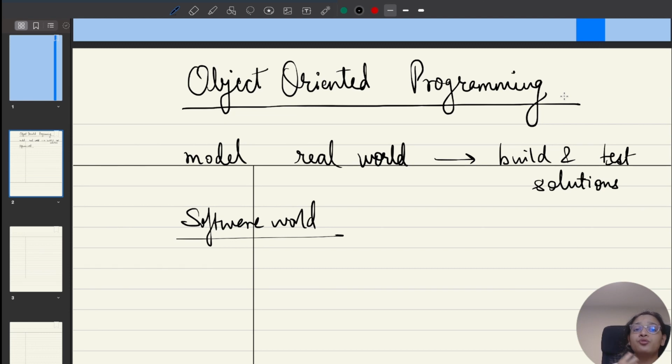Now you might solve your problem, test your problem, and see if you're getting the correct output. Okay, so basically object-oriented programming is nothing but where you model your real world so that you can build and test your solutions.